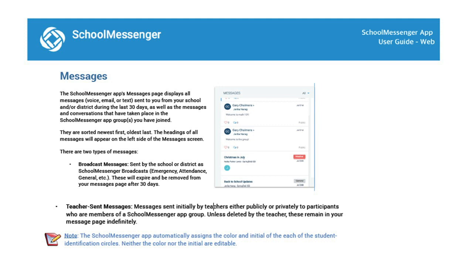There are 2 types of messages. The first are broadcast messages. These are generally sent by the school or the school district as School Messenger broadcasts. They may include emergency notifications, closures, messages about attendance, general messages from the superintendent, etc. These will expire and be removed from your messages page after 30 days.